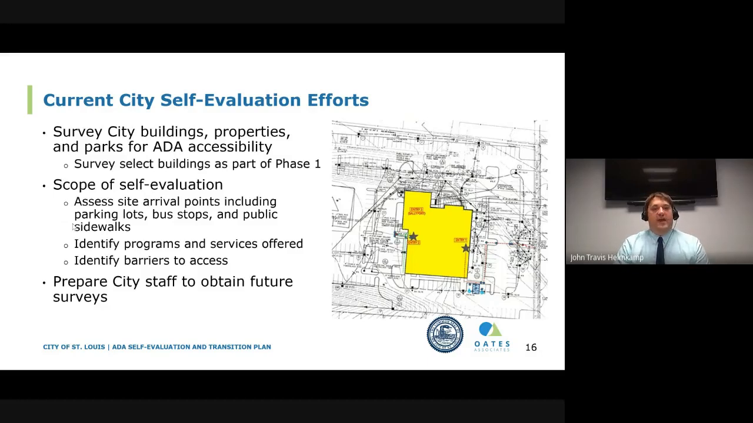Really our scope starts with how does someone get to the site? And for us, that's not just parking lots. That's not just where's the accessible parking space, but if someone's arriving by bus, how do they get from the bus stop to the government building? If someone's using the sidewalk network, how do they get from the sidewalk network to the government building?